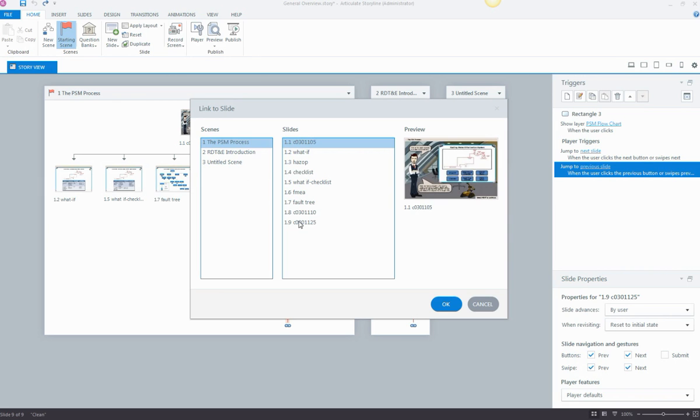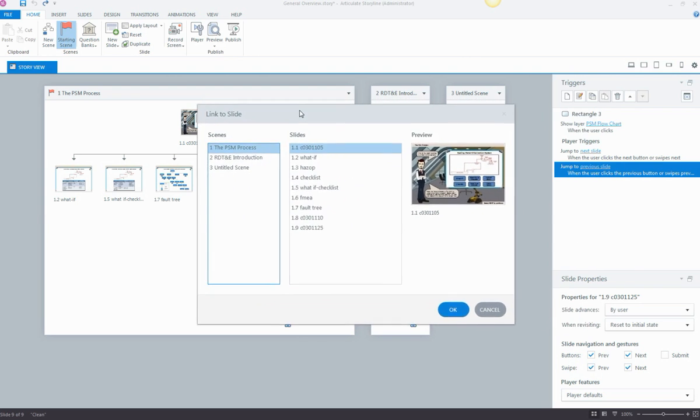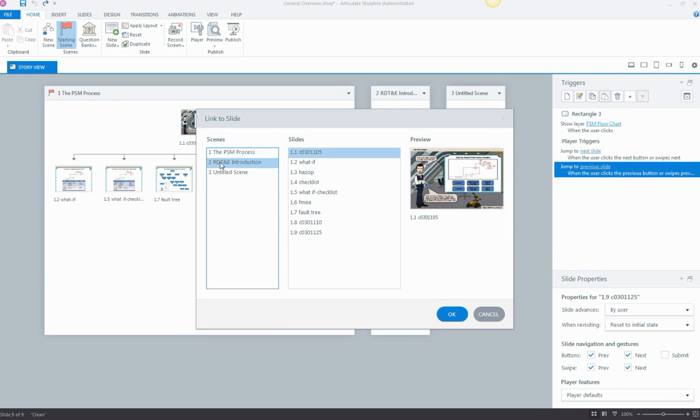What I do not want to do here is connect this slide with any other slides in this scene. So I'm going to go to scene 2, select that, and link it to the very first slide in scene 2. We can see that that's already selected, because it's highlighted in blue. Again, we select our scene, select the slide within that scene that we want to connect it to, and then select the OK button at the bottom of the pop-up window.